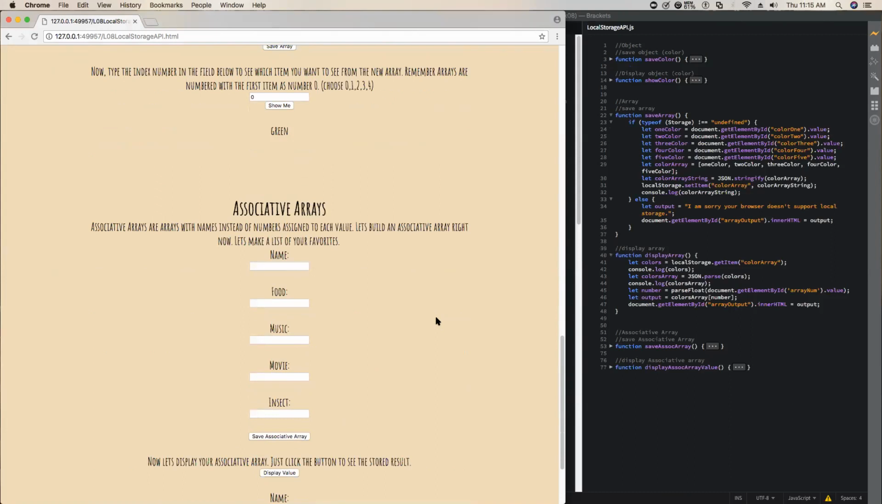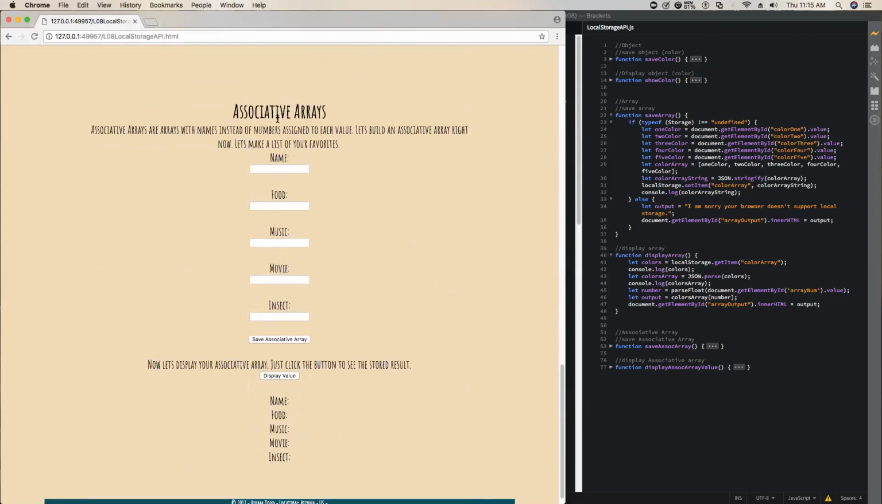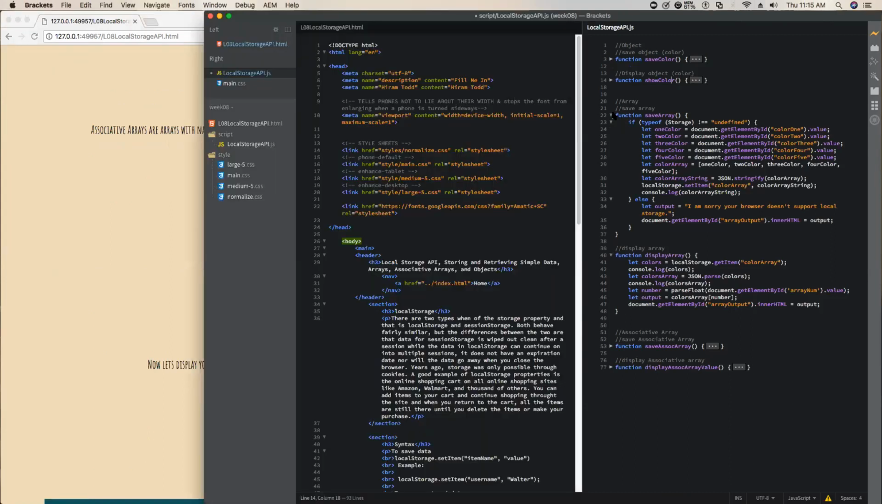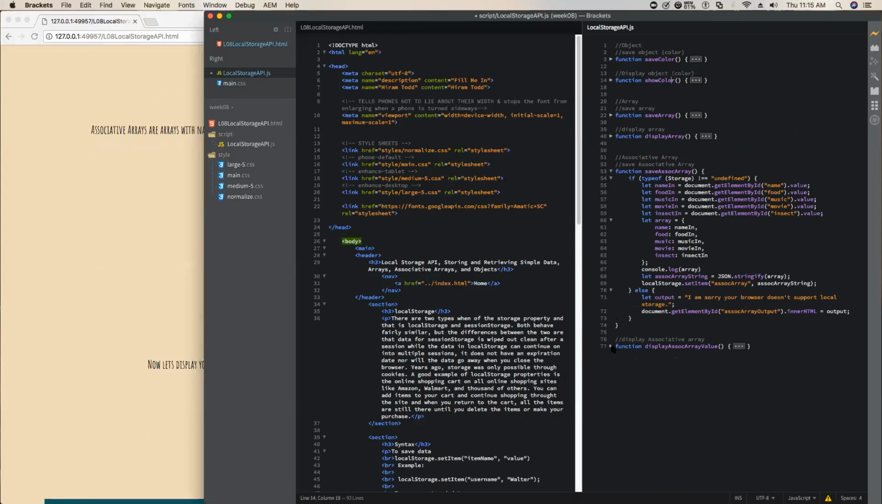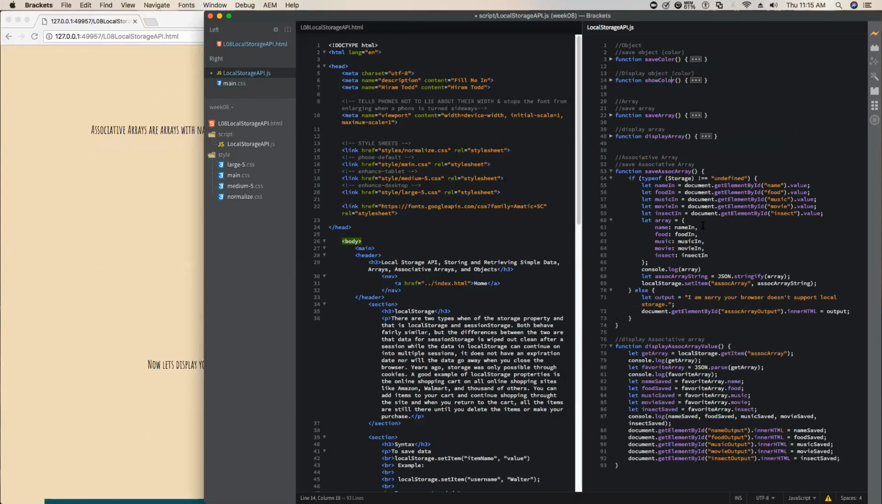All right, and then when it comes to associative arrays, these are arrays with names instead of numbers assigned to each value. Let's build an associative array. Here are the functions for the associative array. We have the array right here and the display right here.